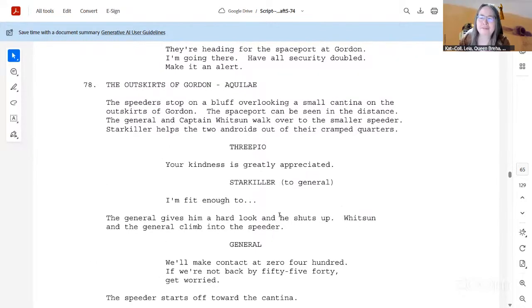And we're heading toward a cantina, and we're going to see Han Solo in the second half, but he'll look a little different. That's all I'll say.